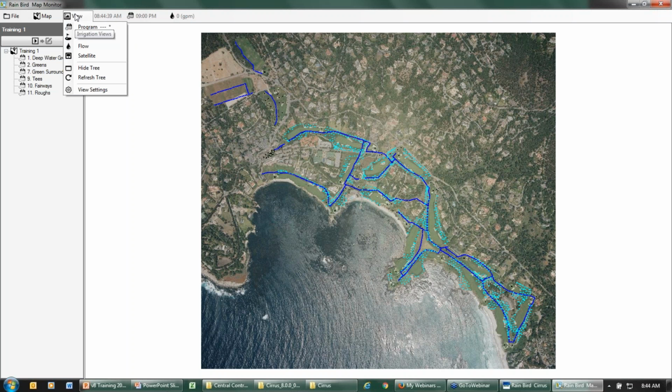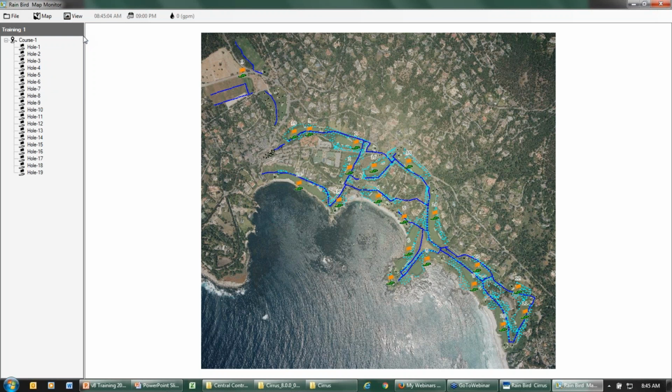The next thing I'll talk about is the view drop-down. This is an area that will allow you to do two things. It will allow you to change the views on your map, as well as change the view tree settings over here. So currently, we're in the program view. So you see all of the programs. If we went to an area view, you'll see the view tree changes, and you will see that more information is shown on the map.